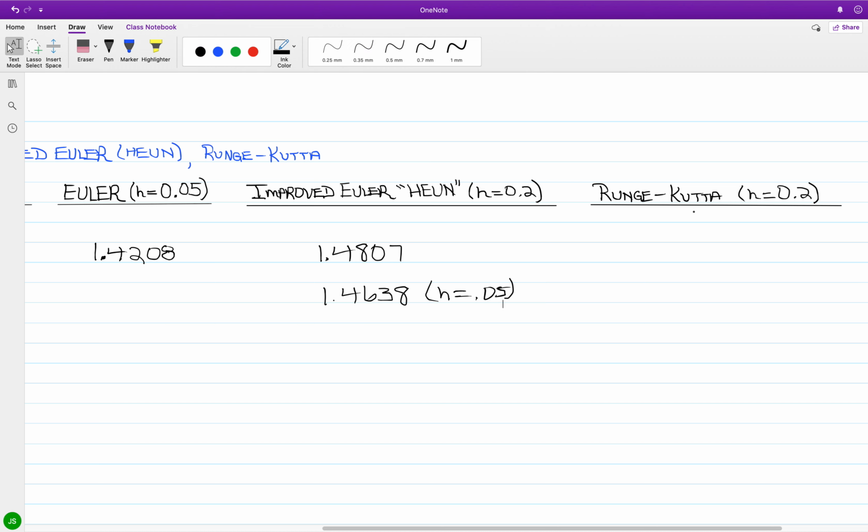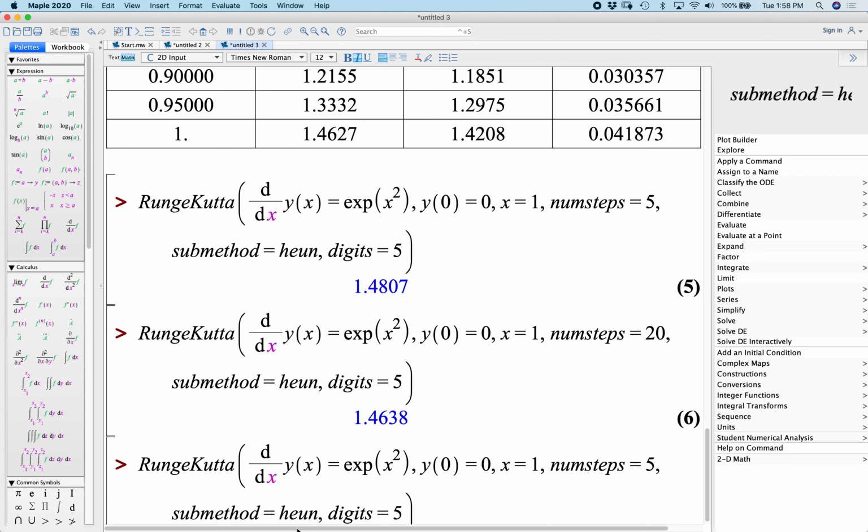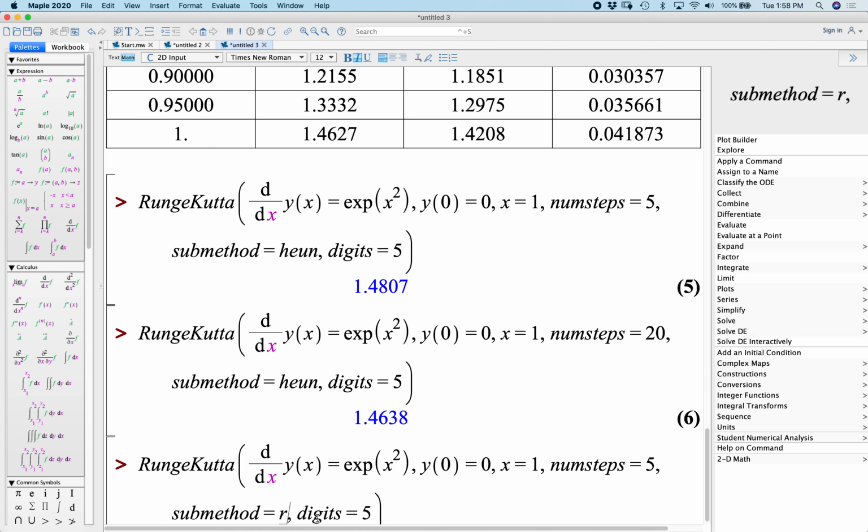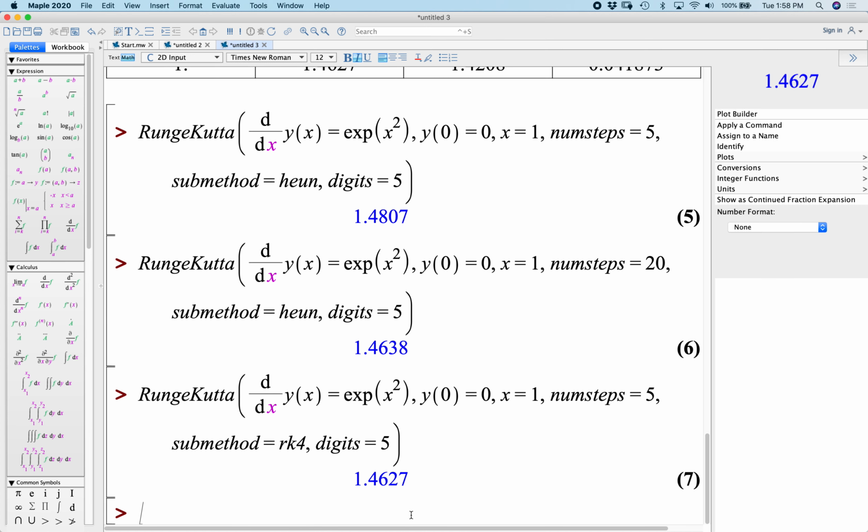Now, moving up the ranks, we have the Runge-Kutta method, where the step size is going to be at 0.2, and let's see how that looks in Maple. For the Runge-Kutta method, the opening statement is going to be Runge-Kutta. You have your equation, and again y naught is equal to 0, x is equal to 1. The step size is 0.2, so the number of steps will be 5. For the Runge-Kutta, your sub-method is going to be RK4, and we have the number of digits at 5. So we have 1.4627.